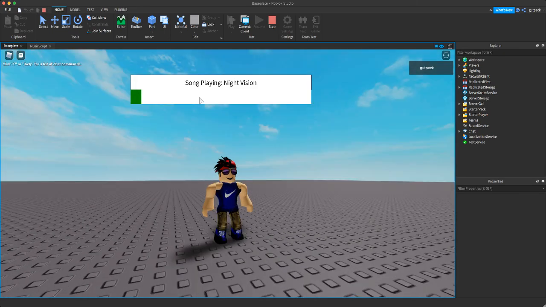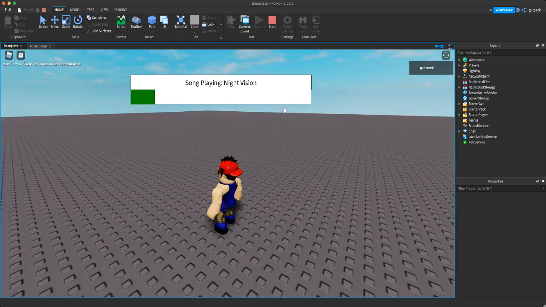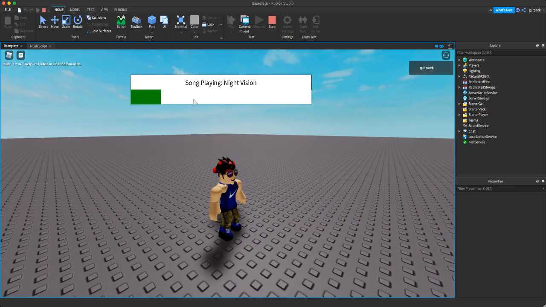Thank you guys for watching. I hope this helped you. Once again, the whole model, the whole GUI and script will be in the description below for you to take. And you can customize the GUI any way you like and make it look nicer than this. But this is just basic and simple enough to understand.